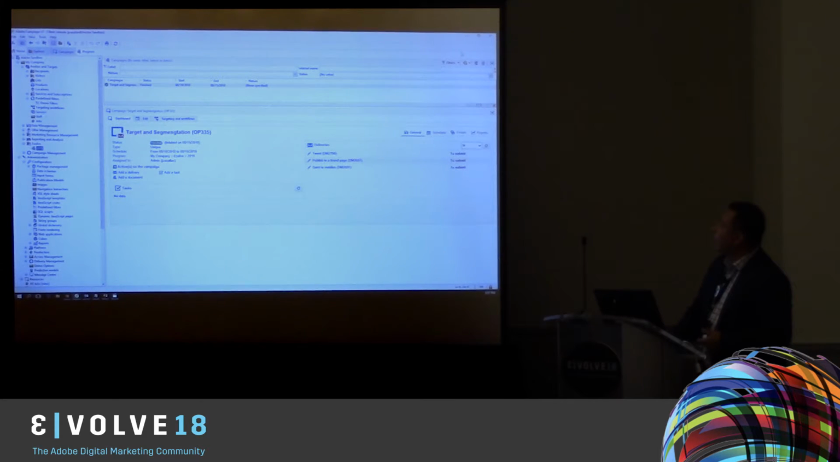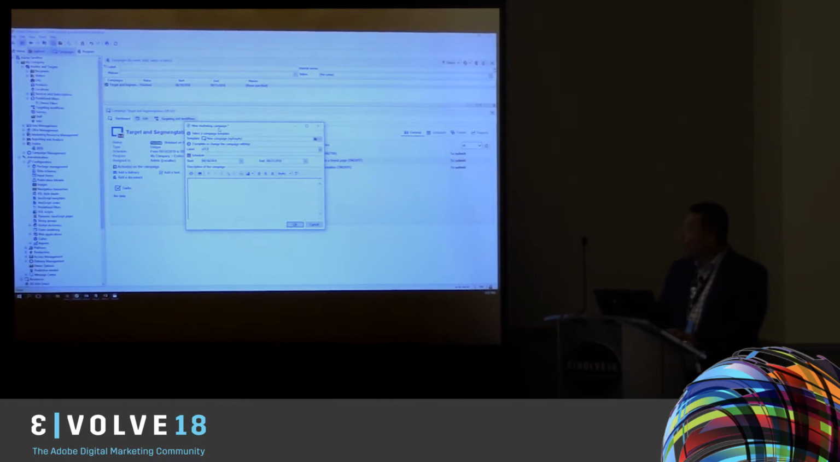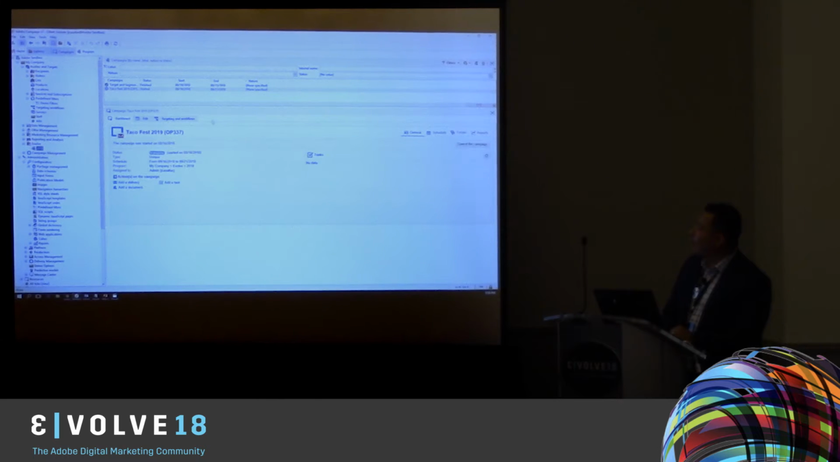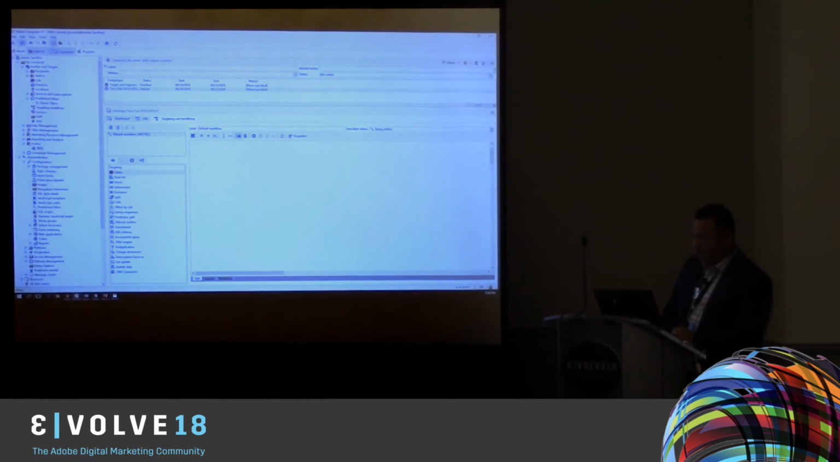So we're going to get right into it. I'm going to create a campaign to target customers for TacoFest, the customers that were part of last year's TacoFest. So first thing is we create our campaign. It creates a blank canvas. Right here, it creates a blank canvas where marketers can now start creating their workflows.